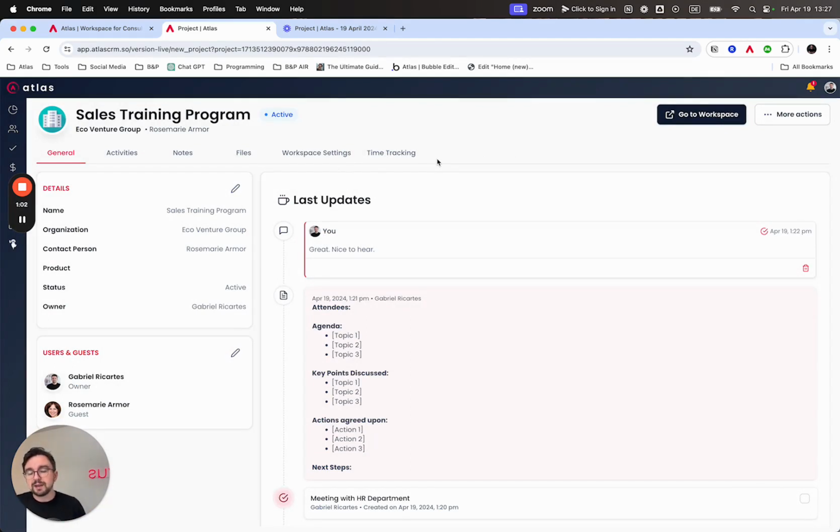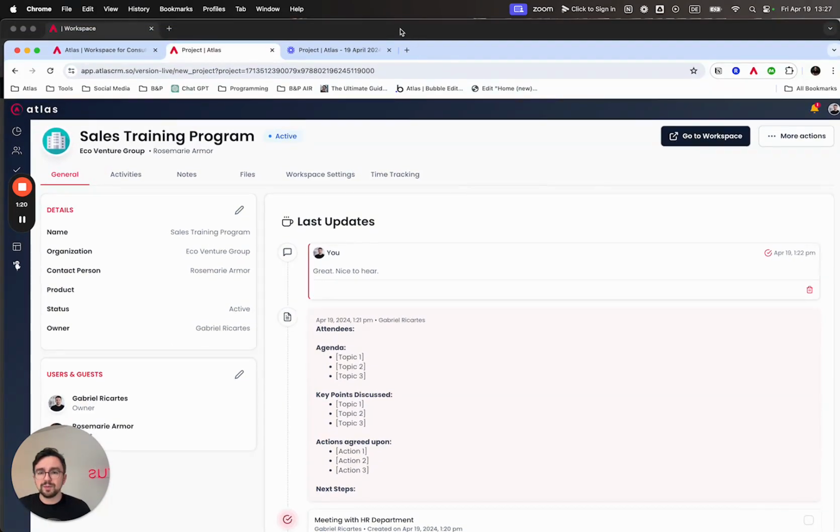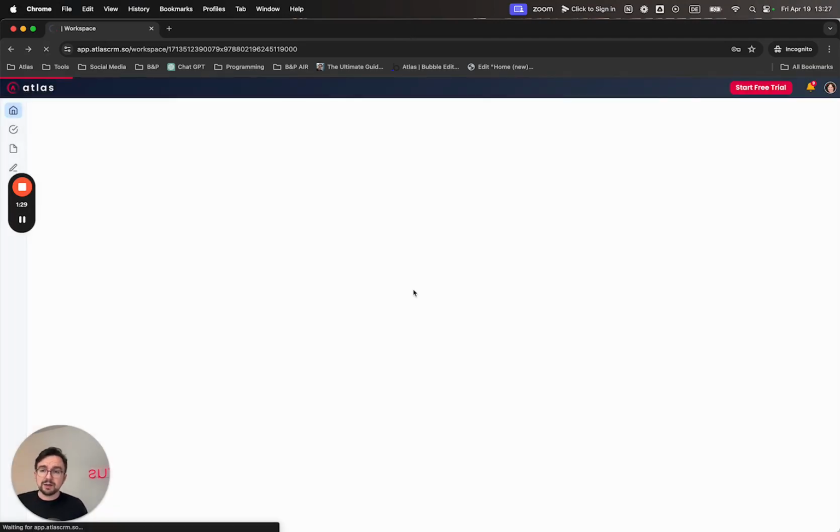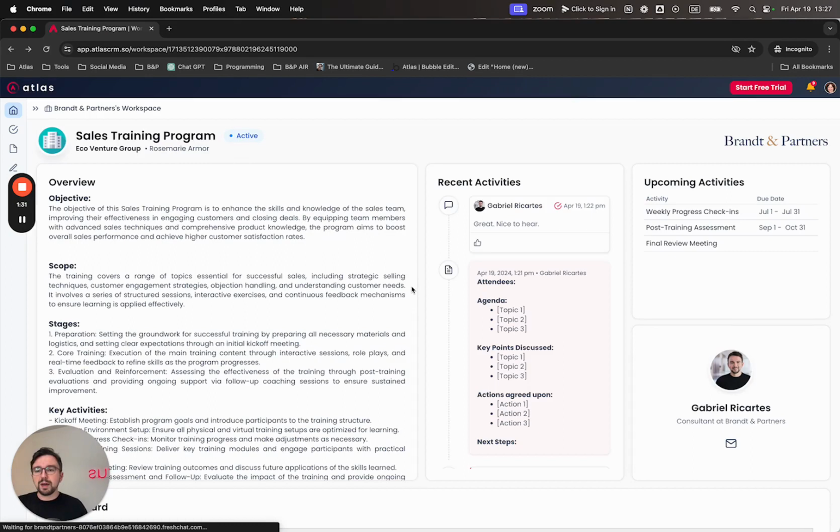The workspace is a different part of Atlas that will be available to your customer. So once you send your customer an email inviting him to Atlas, he will receive a login and will define a password. I'll show you how that looks. I have a separate window here. The customer will go to the workspace and type in their email address and password. Once they log in, they will have access to the Atlas workspace of this specific sales training.